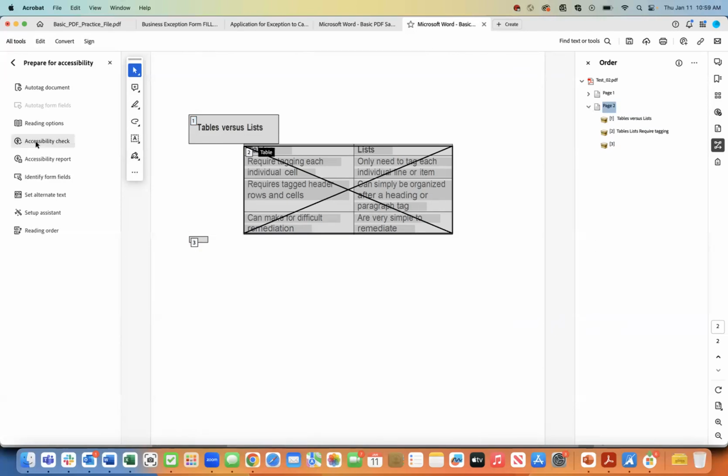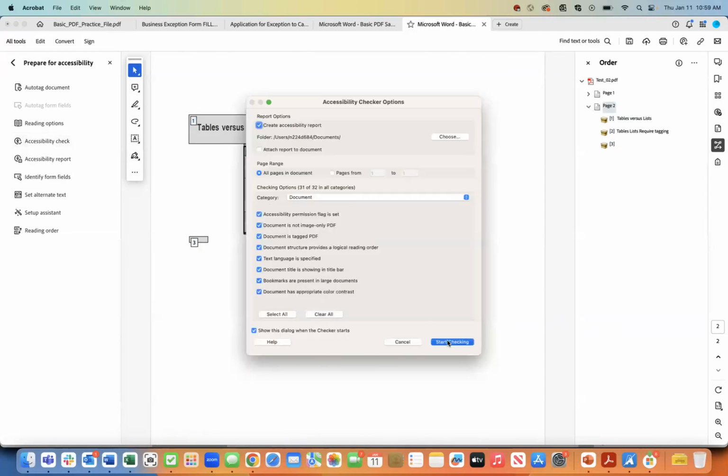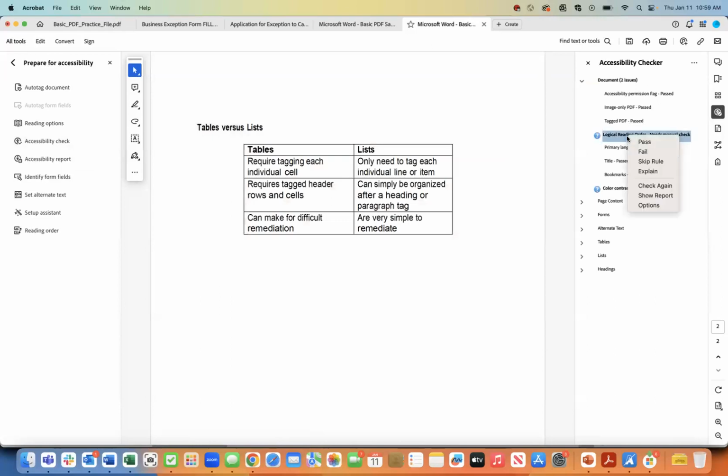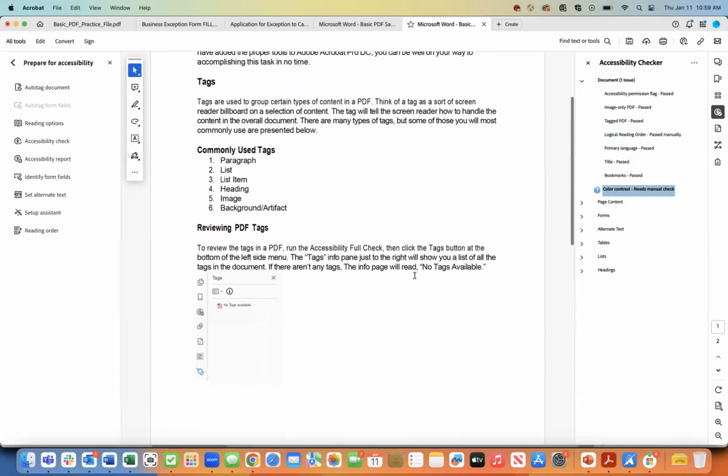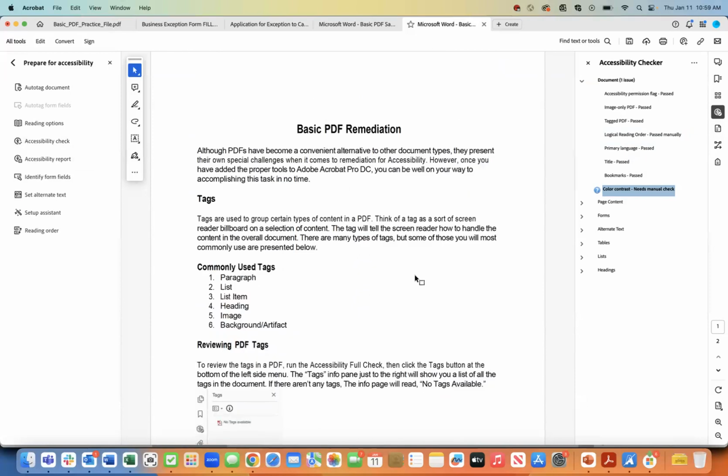We'll go back and do our accessibility check again. And we can right-click on logical reading order, hit pass. Reading order is fine. Oops, pass. There we go. Hit fail for some reason. Color contrast. We talked about color contrast earlier. We're not going to have any color contrast issues in this document because effectively it's black text on white. So we know that that's fine. Pass that. And this PDF is good to save and upload to the system.